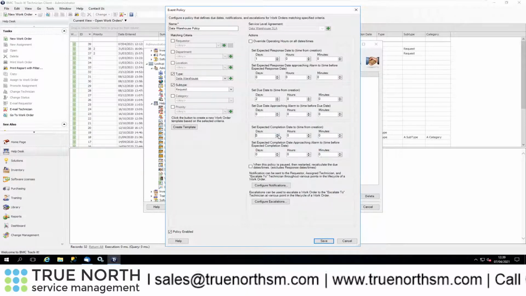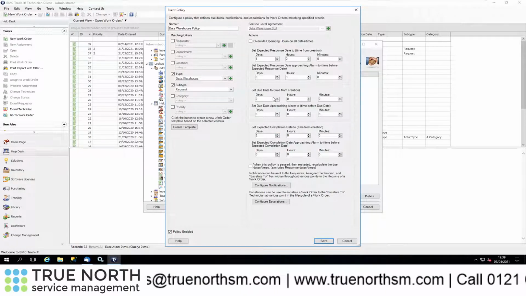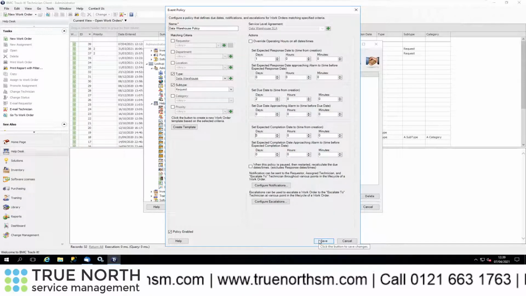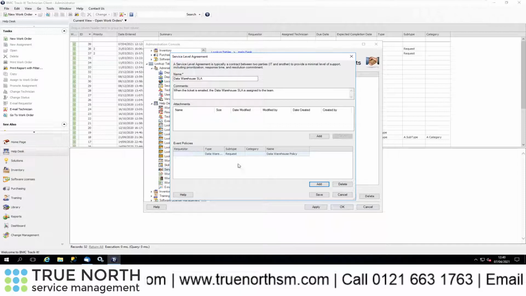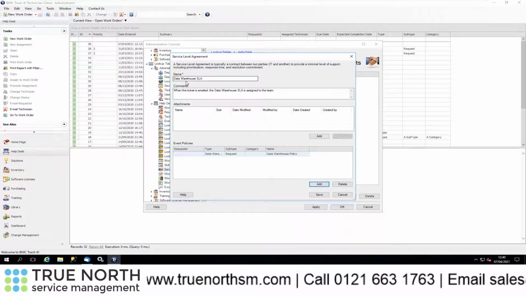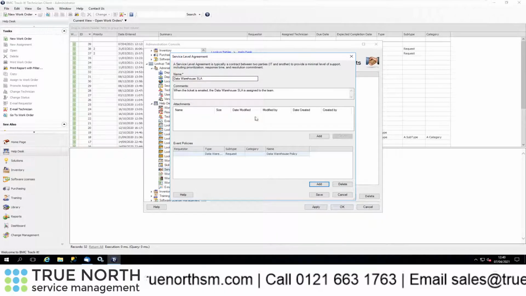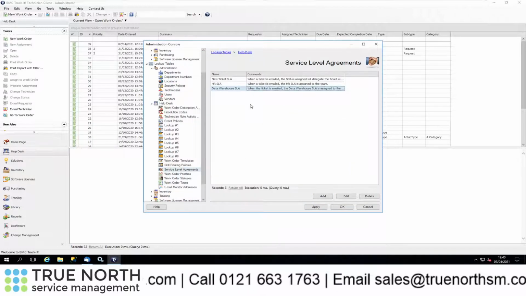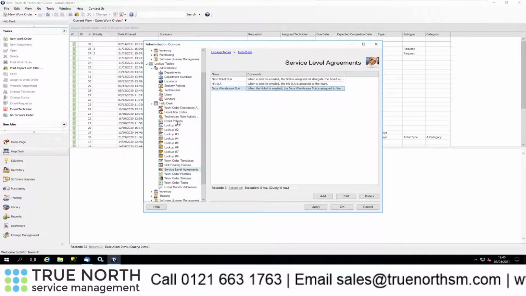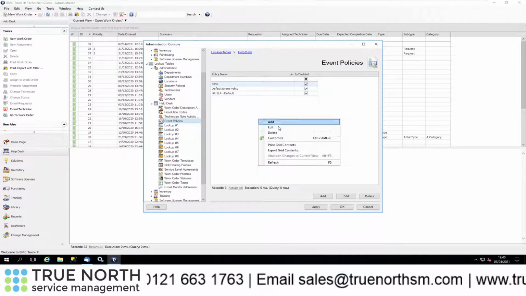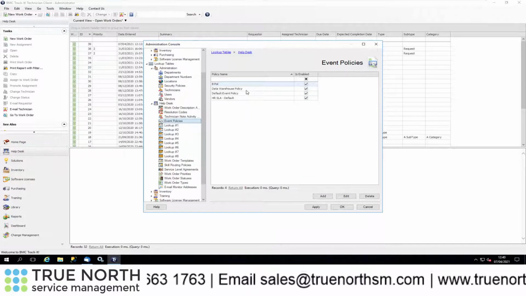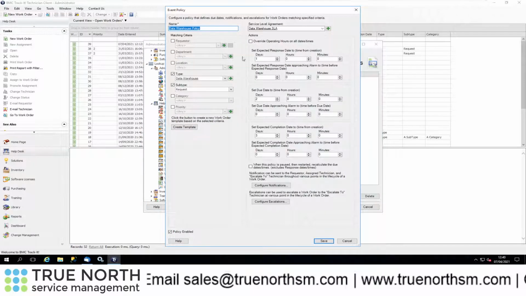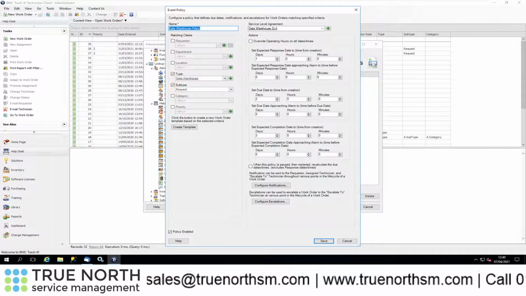So I'm just going to put in some expected completion date, due date, expected response time. So now we have a service level agreement for the data warehouse. We have the supporting event policy. Just save that off. And then again, if we go into the event policies, do a refresh, we can see the data warehouse policy. And again, if I drill into here, we can see all of that configuration all set up here.